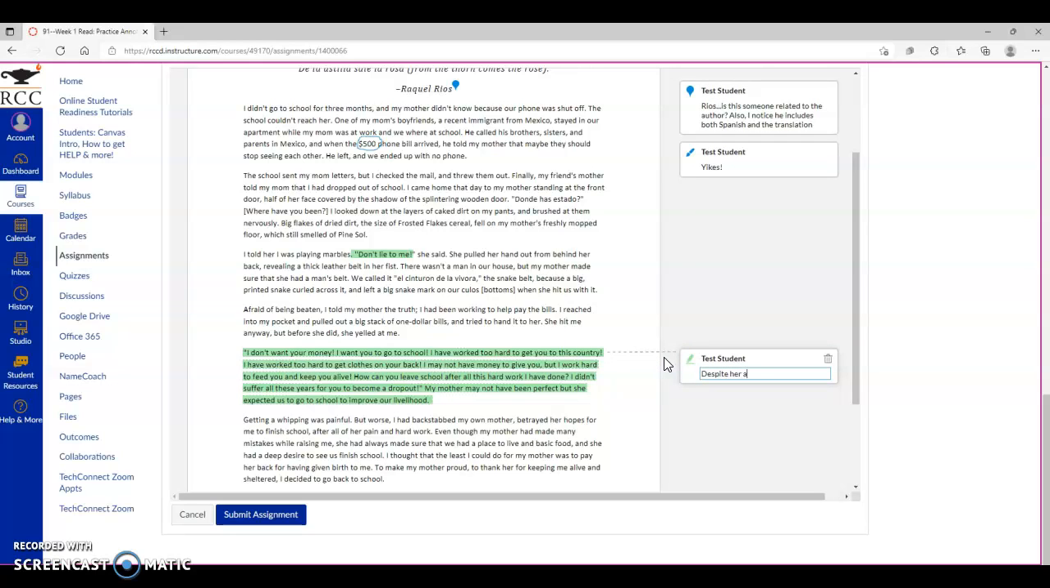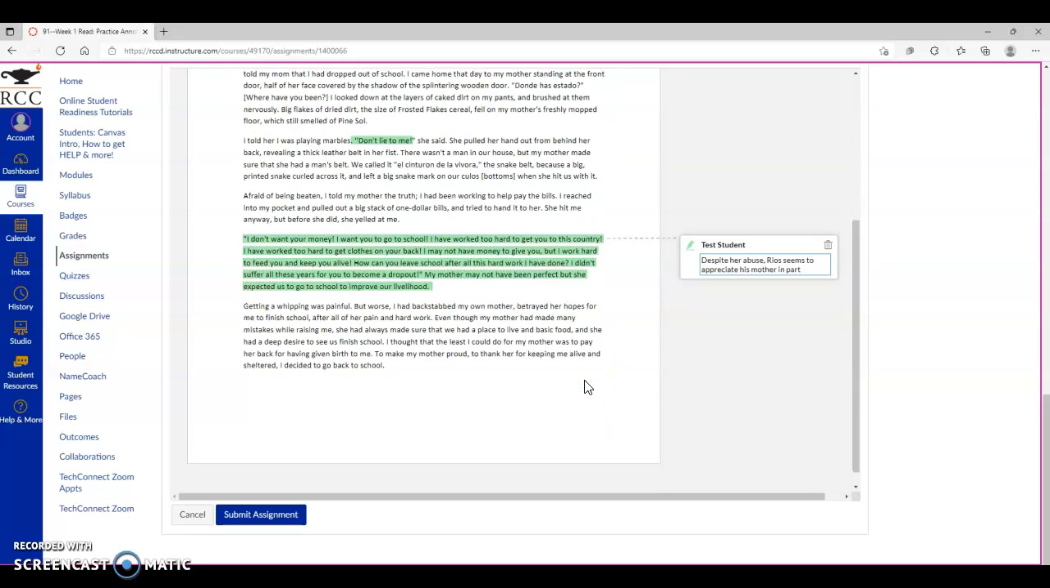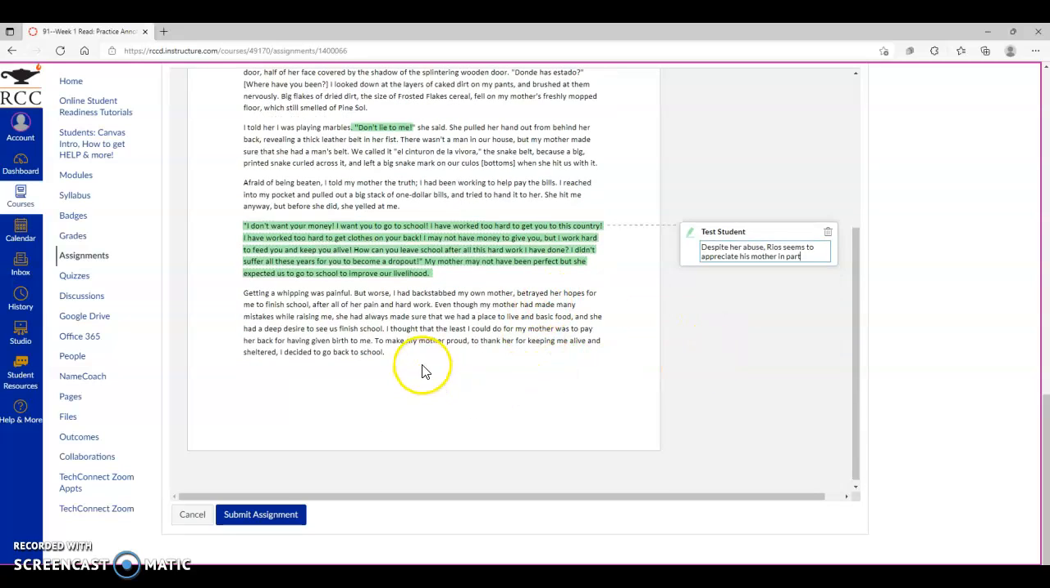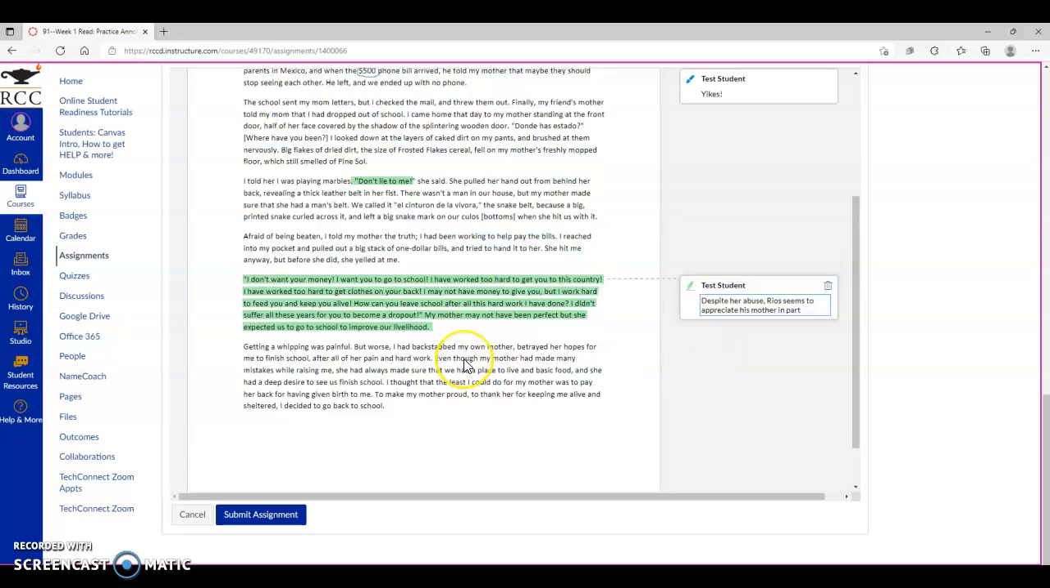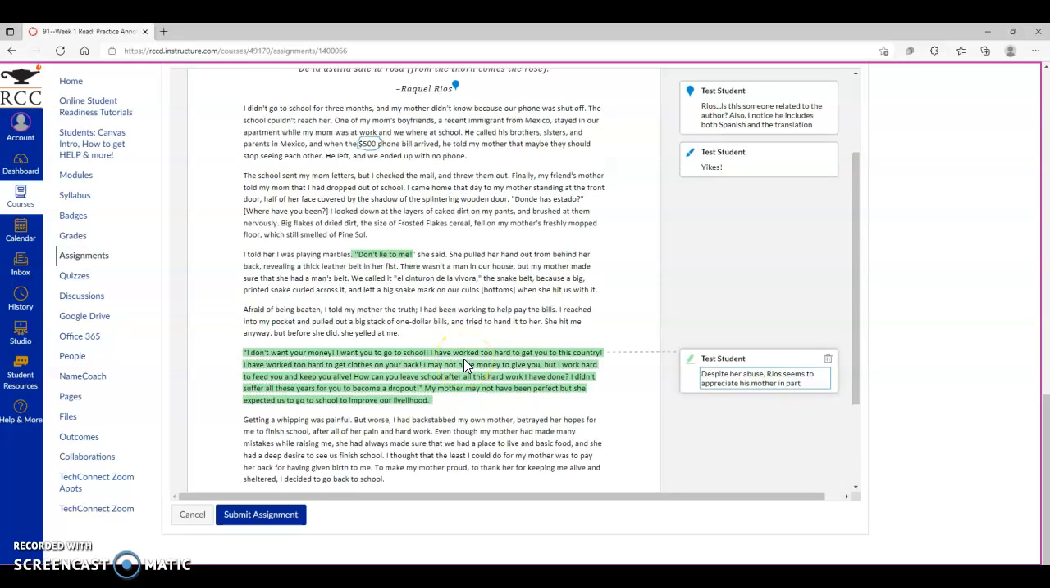despite her abuse, Rio seems to appreciate his mother in part, something like that. And so the other thing to think about is we're going to be talking a lot about success, and so I would definitely, as you're reading through and annotating, point out anything that seems to be related to success.